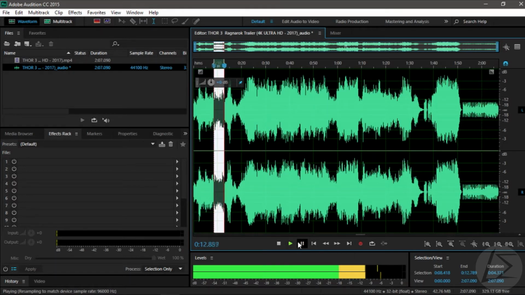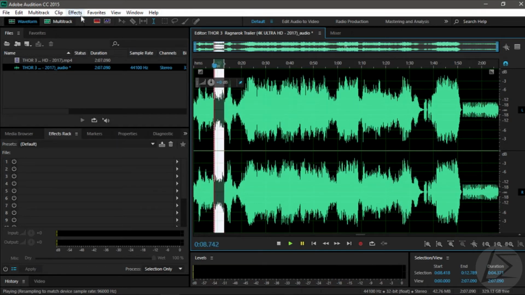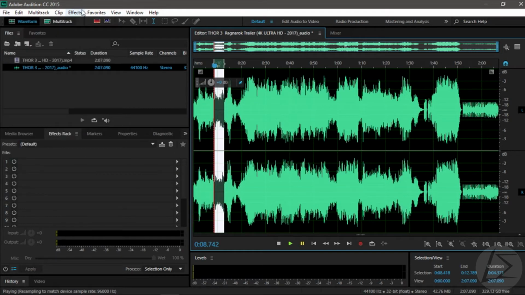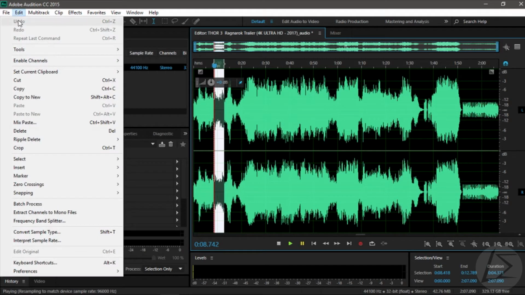Okay, so there are two ways you can do this. Either go to Effects, Stereo Imagery, this is where all of this is going to happen, and go to Center Channel Extraction. I'd rather not do this right now, because if you go up here directly and apply it, it's applied to that, and you can't really get rid of it unless you go to Undo.